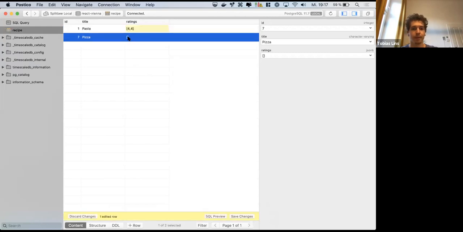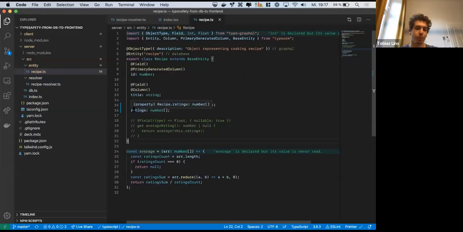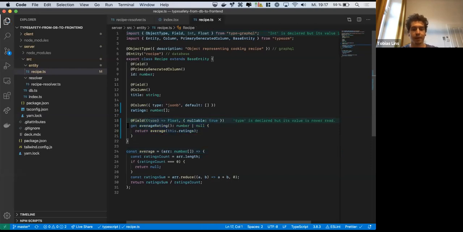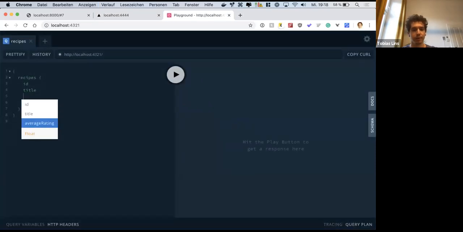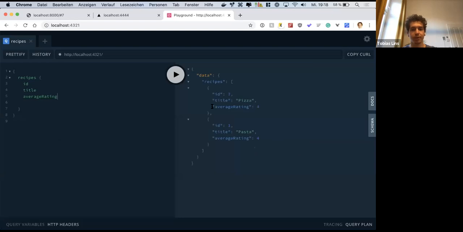We will add some to our recipes, save it. And then we want to expose our ratings, but not as an array. We want to calculate the average rating that will be displayed in the front end later on. To do that, we can simply add a calculated field. So this is just a new field again in our class called average rating, which returns a number. And we have this average function, which takes the array of numbers from the database and returns the average. So if everything works fine, we should now be able to query that. As we can see here already, average rating is available and it's already returning.